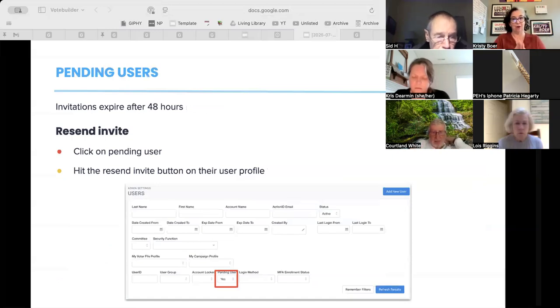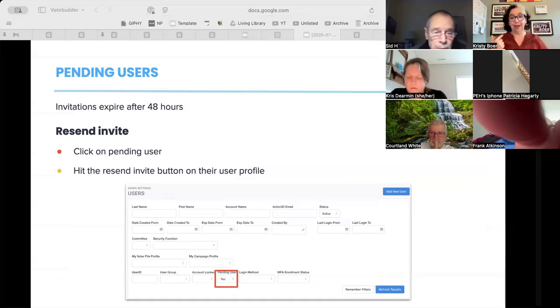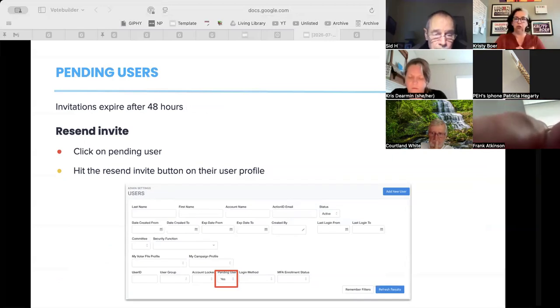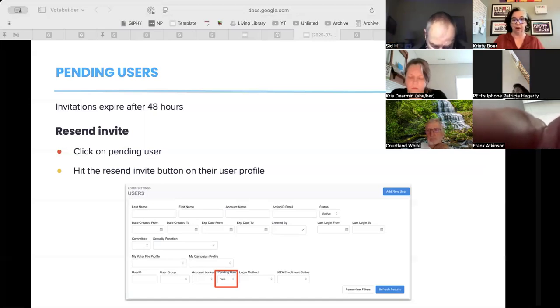Invitations expire after 48 hours. So if you set somebody up and they don't get around to logging in for a week, they're not going to be able to. So it's a good idea to either tell people, like if you're doing 5 new ones, "I'm going to do it on Thursday. Make sure you get that email and log in before end of day Friday." Or if you're doing one at a time, I'm probably going to send a text or pick up the phone and say, "I'm sending you the Vote Builder invite. You need to access it within 24 hours or it will expire."